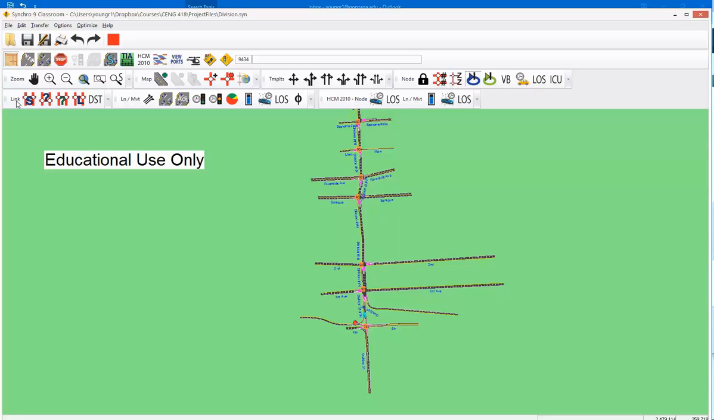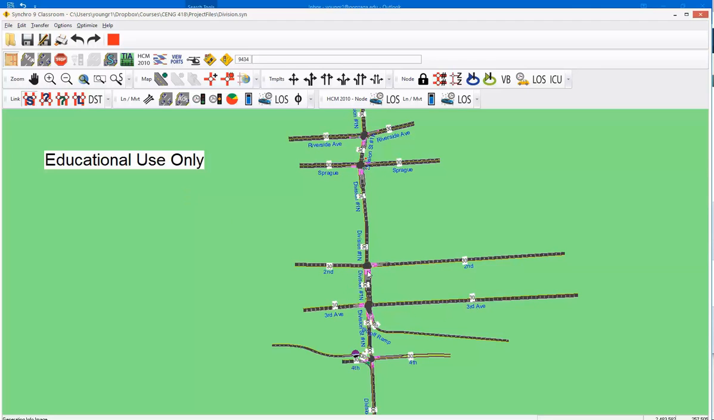I can also go to links, and I can choose to display the link speeds. So this is telling me what the speed limit is on each of those. There's also the length in feet between those, and the distance is showing some of the link distances between them. Quite frequently we'll show the level of service on the nodes, but not necessarily on the links.